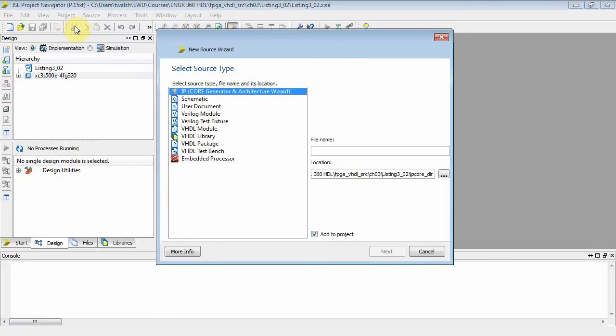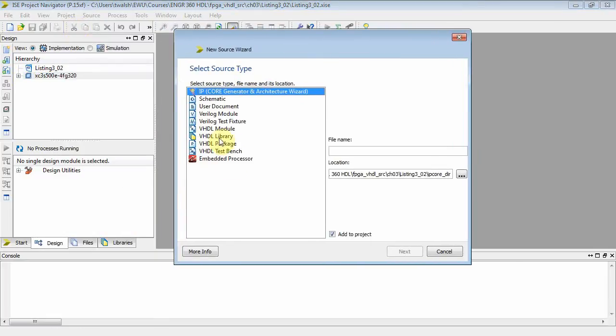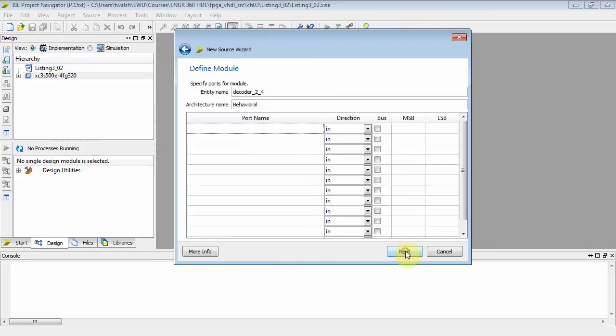Project, new source. Now what I want to do here is add a VHDL module because we're still learning basic VHDL. And I'm going to call this guy decoder. And this decoder is going to be 2 to 4. Alright, so we'll take VHDL module, we'll call it a decoder 2 to 4, and add this file. Now it's going to ask me for stuff. Now I could type it in, but you know, this is kind of neat. Actually, yeah, let's type it in here.